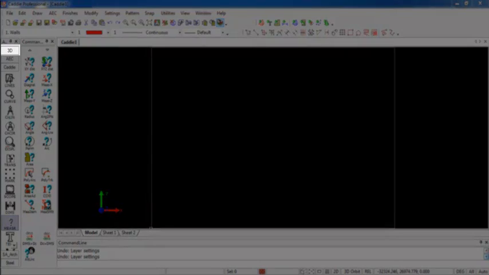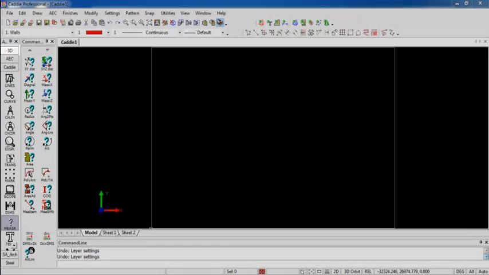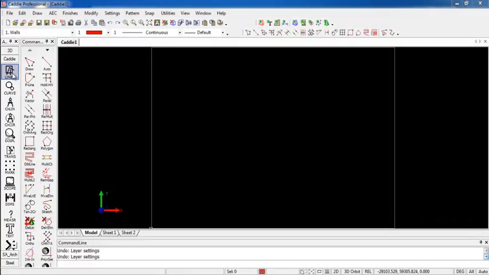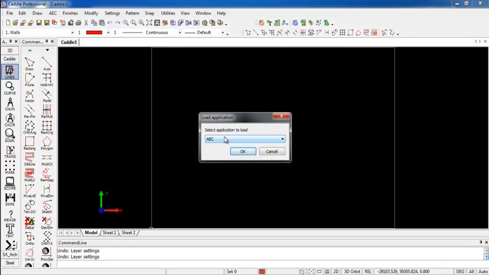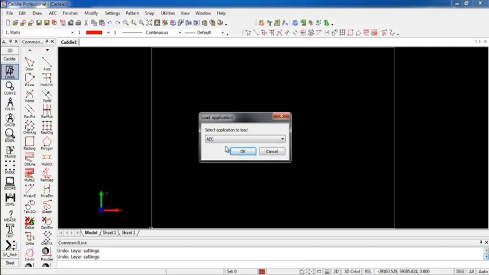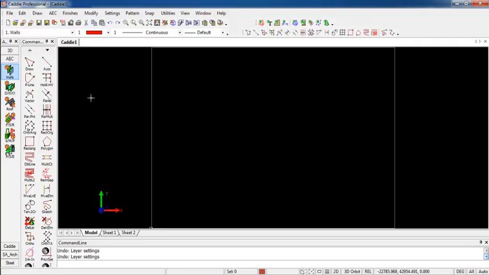If your AEC application is not loaded like mine, I want to show you how to do that, so I will unload mine for the moment. To load the AEC application, I will right click anywhere in the application menu. From the pop-up box, I will select Load Application. Under there, the drop-down box gives me a list of the applications. AEC is the first one. I select that, select OK, and now it is loaded.